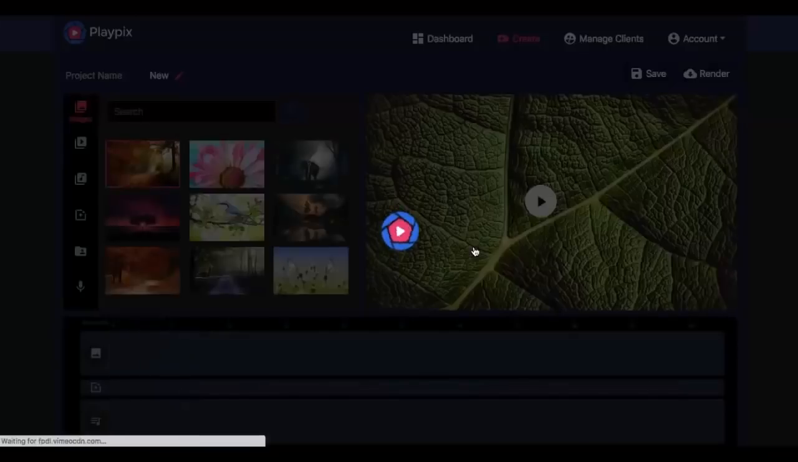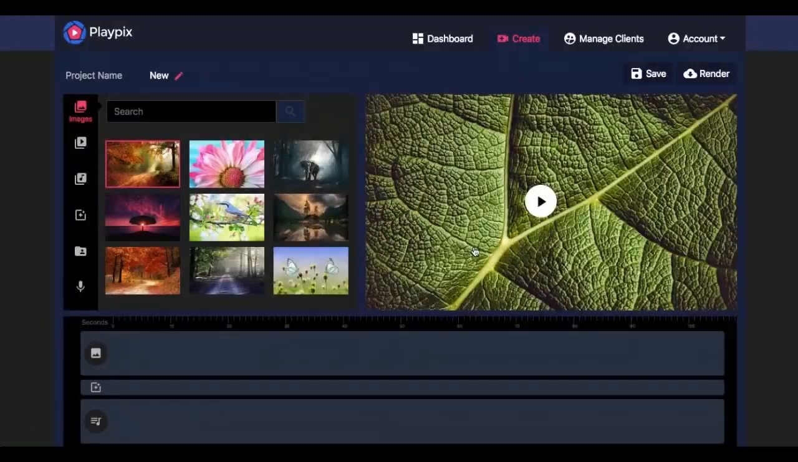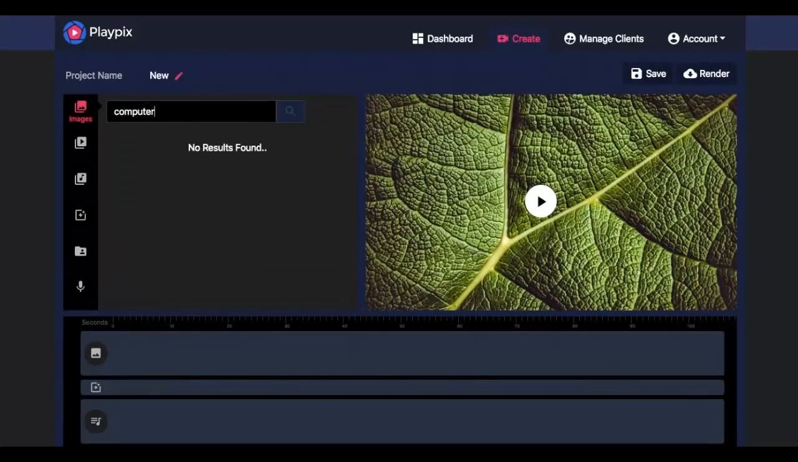You'll be taken to the PlayPix editor where you can begin creating your video. To get started, it's as easy as navigating to the Images tab and searching for an image to put into your new video.